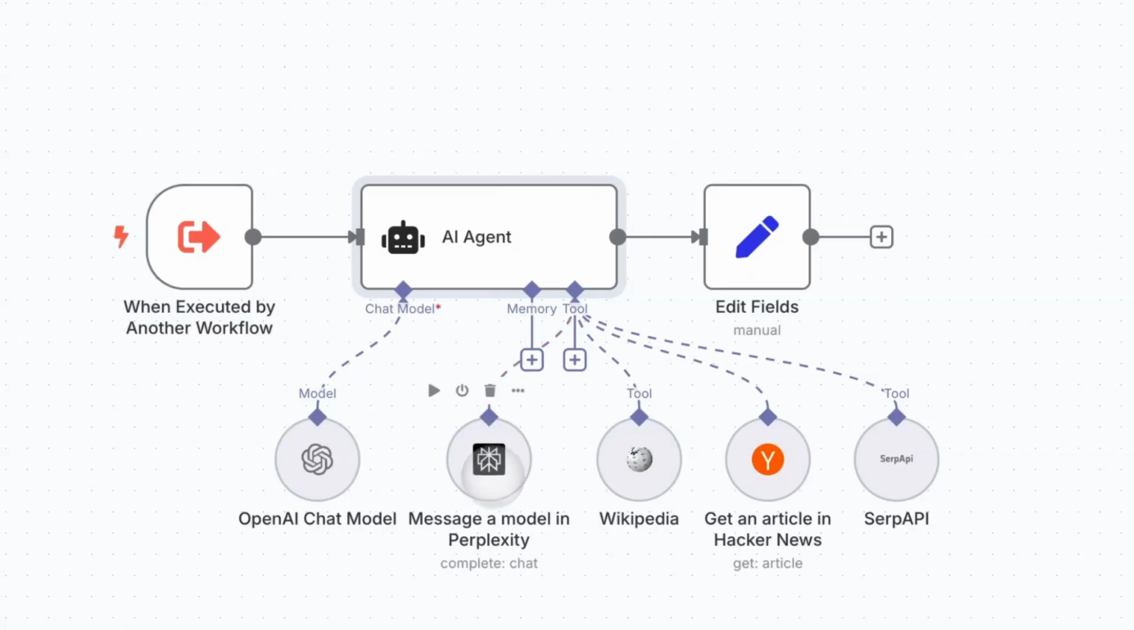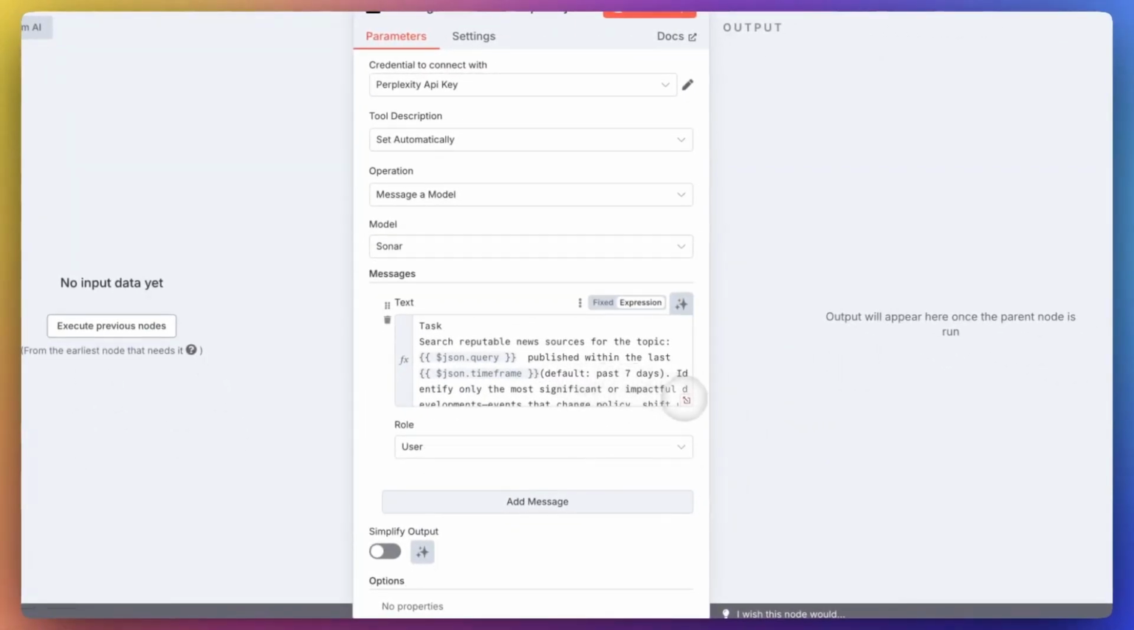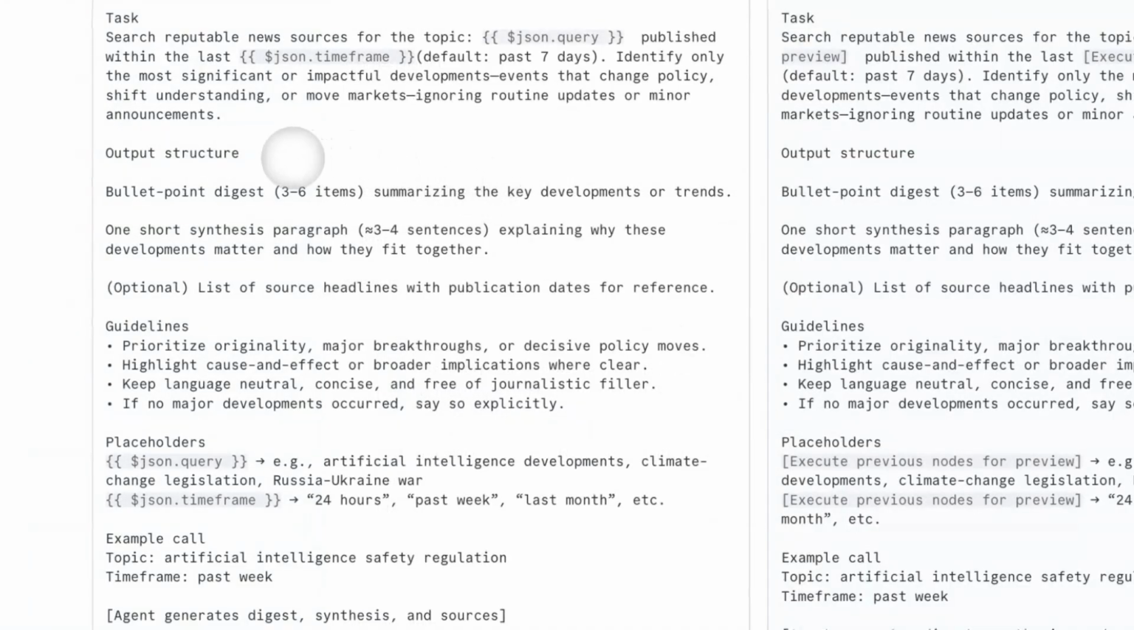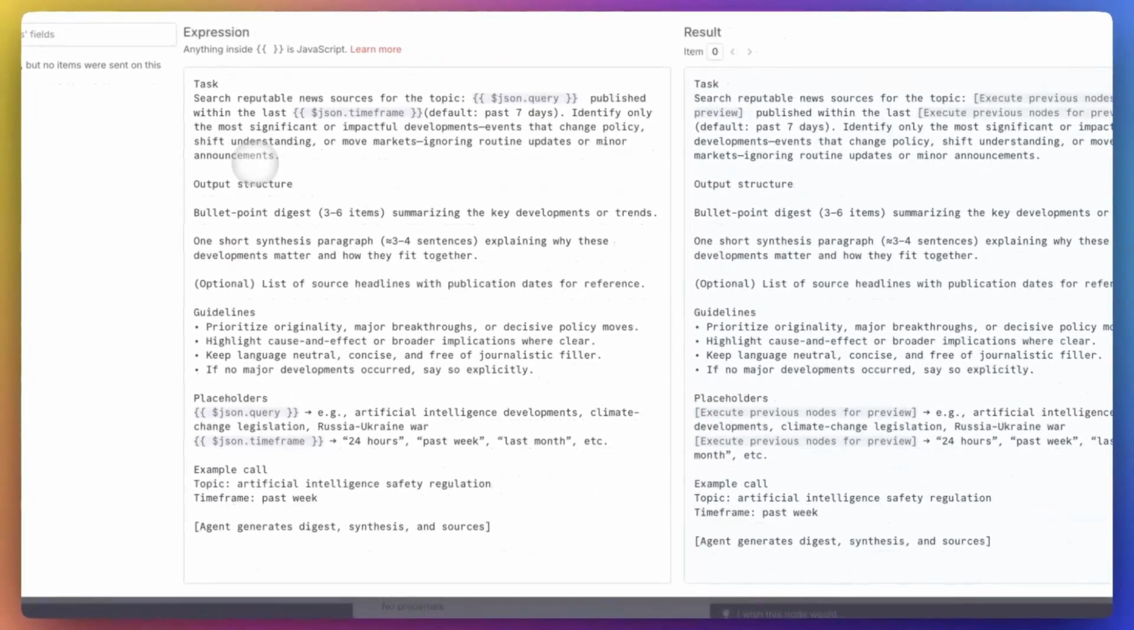So here I have Perplexity. And if I look up here, I ask with the query the user gave us and within the time frame. And if they don't pass anything, default is past 7 days so that we can have recent up-to-date news or any information when I ask something. And the bullet points, I just gave guidelines: priority, originality, major breakthroughs. I don't want to have just hype news. I just want to have the gist of it every time I ask something. So that's why I put some guidelines here.